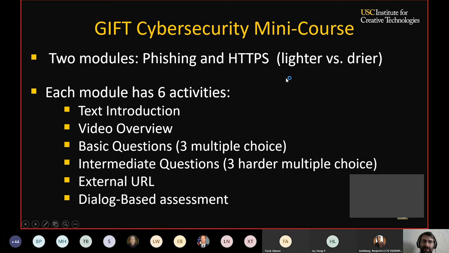The mini course that we developed was a really quick two-module mini course, something that someone could definitely do in an hour, even with pretty good focus, with a total of 12 activities. We had phishing, which we made lighter and potentially more engaging, and HTTPS and how those protocols worked, which was a drier one.